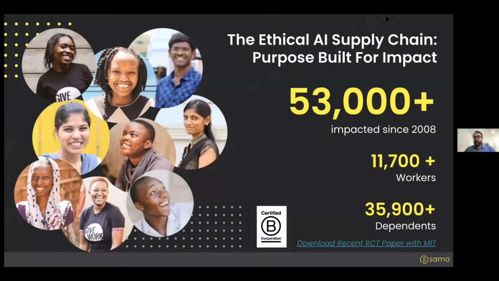It's important to remember that SAMA over 10 years ago was founded as a nonprofit organization. We've now since evolved to a for-profit organization. We're one of the only AI companies that can claim to be a certified B Corp. And in our history have positively impacted over 53,000 individuals with dignified work and livable wages. We actually just completed a 3-year randomized control trial with our partners at MIT evaluating the efficacy of SAMA's training data and employment process. So that's a little bit about SAMA and where we are coming from.